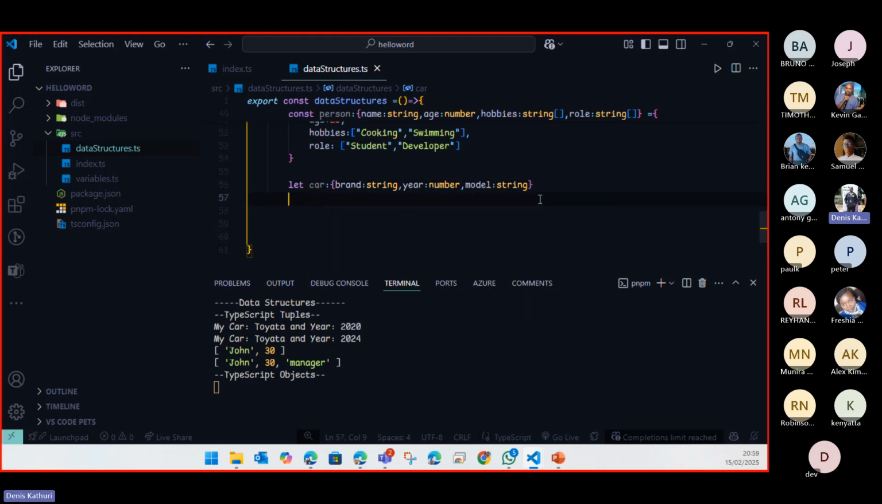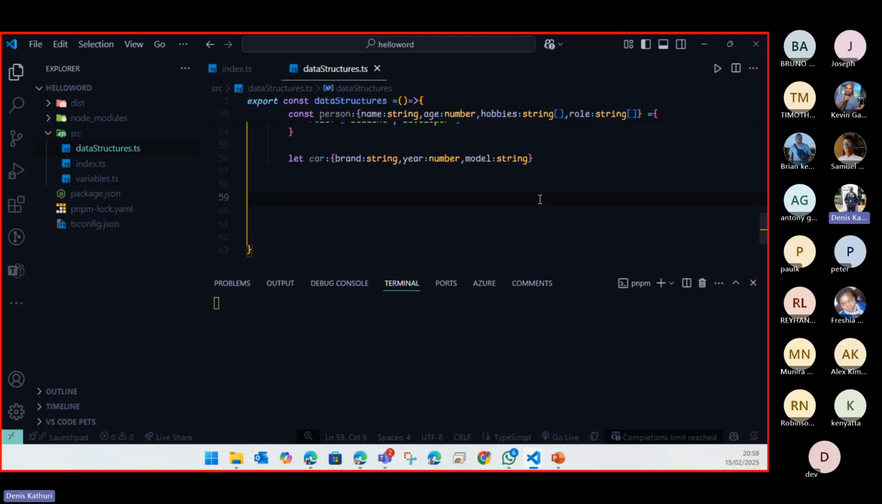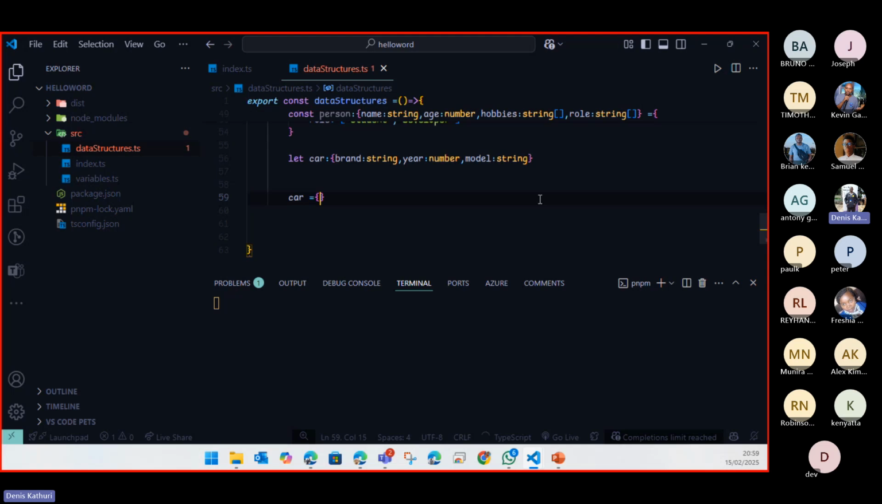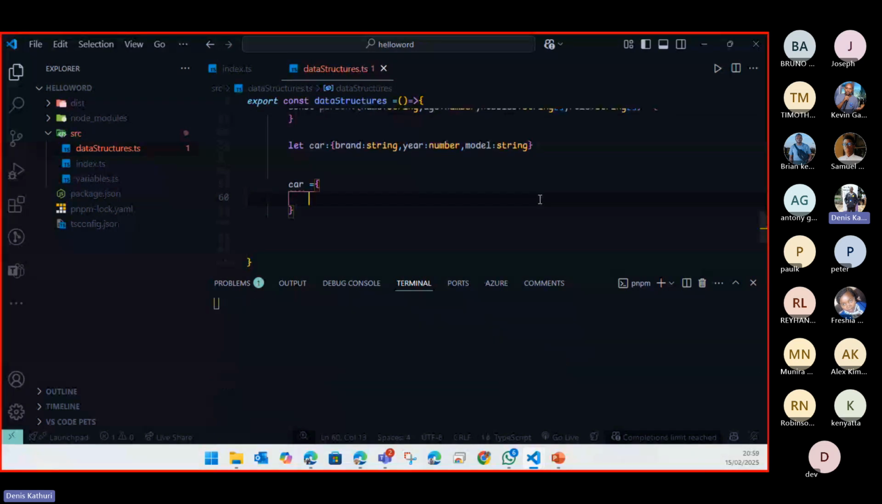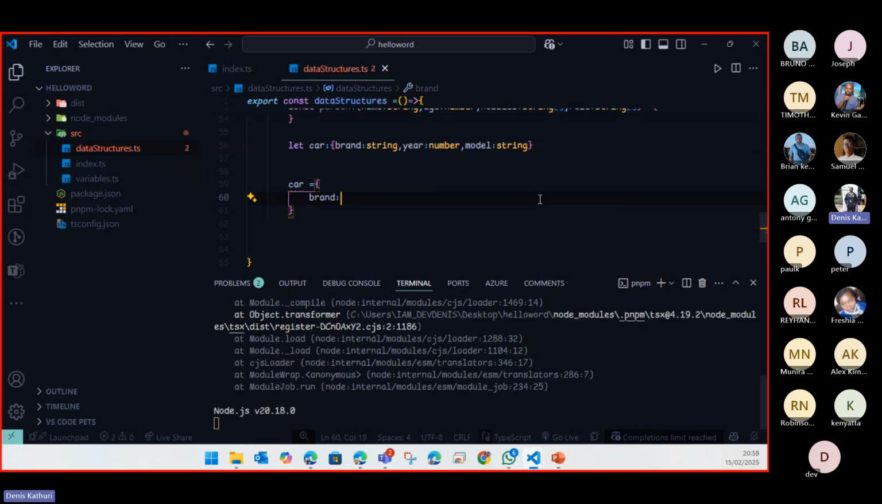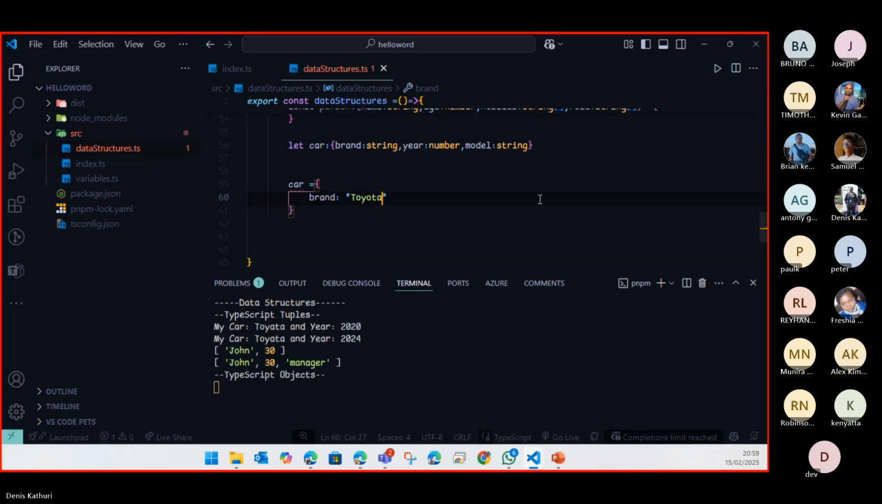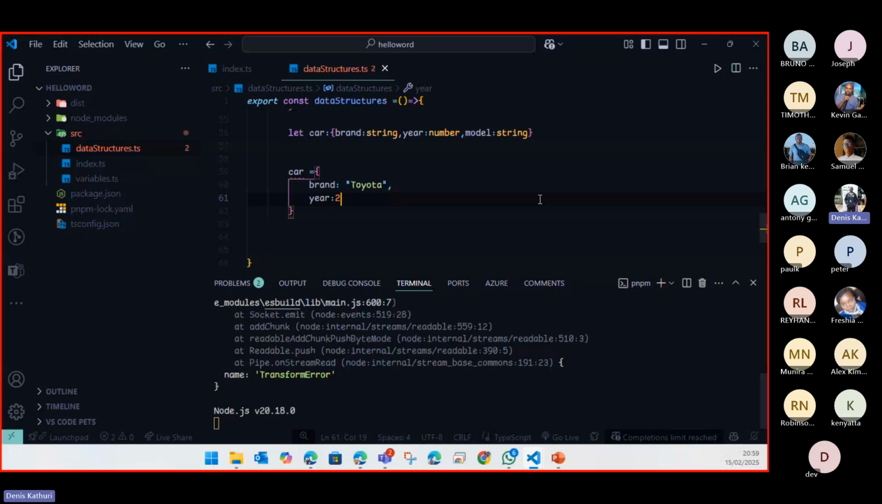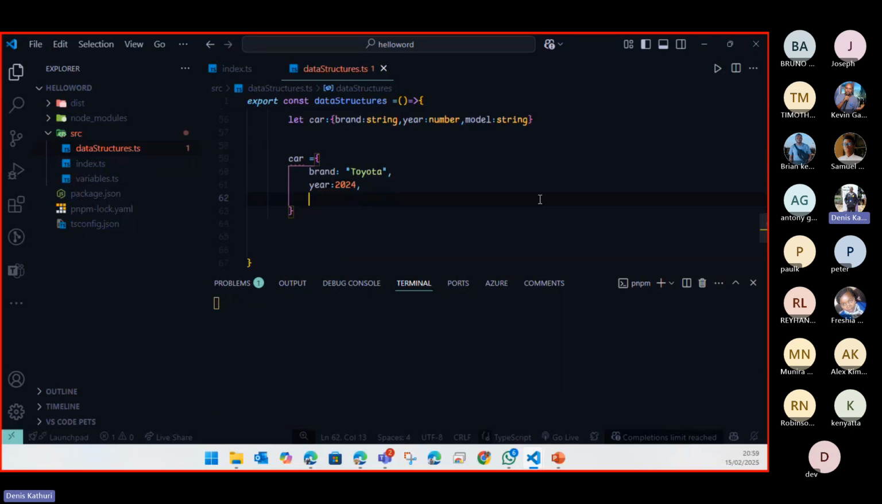So I just need to come down here and call my car and use the assignment operator, then the curly braces to assign these values to this car. The first one was brand. Brand is Toyota. Then the second one is the year the car was made, which is 2024, then comma, then the model. The model of this Toyota, maybe it's a V8.